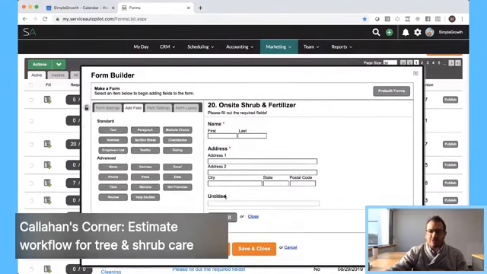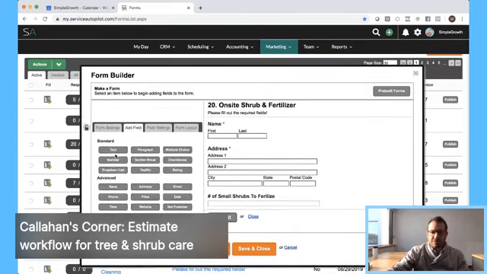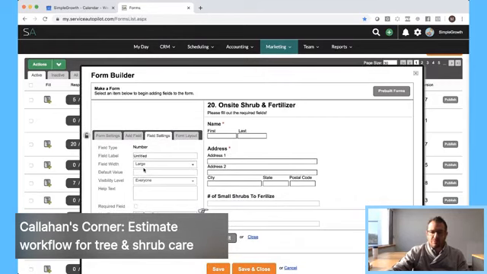We're going to go grab a number, just like we built the custom field as a number associated to the customer. Now we can go in and create this and map it back to that. So I'm going to go in and say number of small shrubs to fertilize. And then we would add additional fields. I'm not going to do all of them for this example, but the next one would be number of medium shrubs to fertilize.